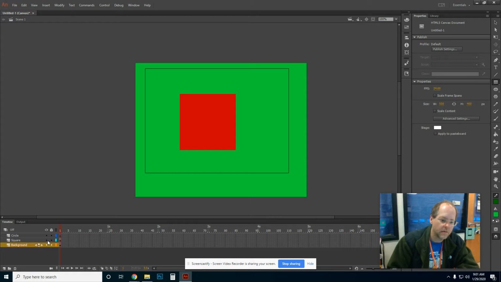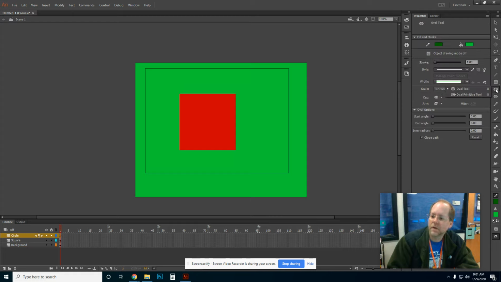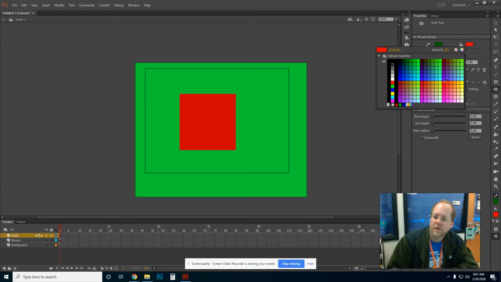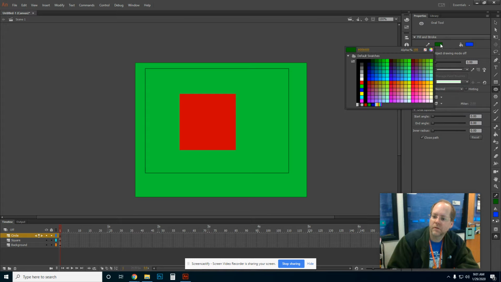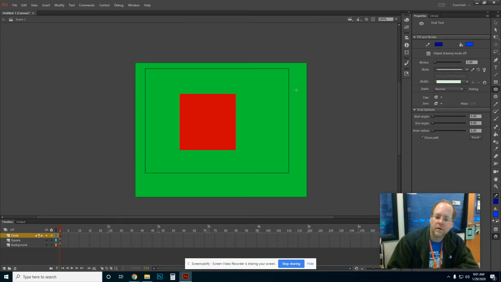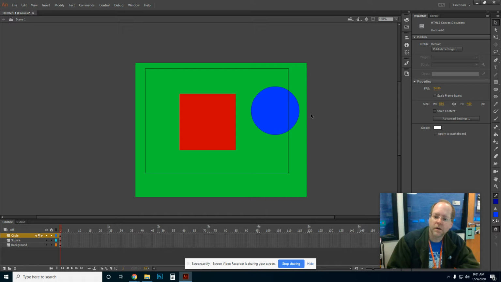I've got my square, and I can turn my square off. Here's my circle. Let's go with a fill of red, green, blue. We'll do a light blue fill and a dark blue stroke. I need a circle, so I have to hold the shift key down. Again, I can turn it off, turn it off, turn it off.